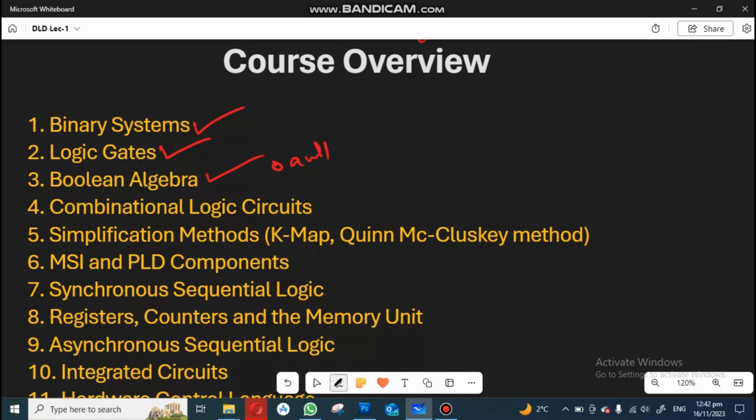Then we can also use these logic gates, and we can implement this Boolean algebra on them, and we can create some combinational logic circuits. Then we are going to use some simplification methods like the Karnaugh map and these other methods that we have. Apart from these, there are also some other methods that we're going to be discussing in the future. Then we have MSI and PLD components. I don't want to define them right now because I am just trying to make you understand what we are going to discuss in the future.